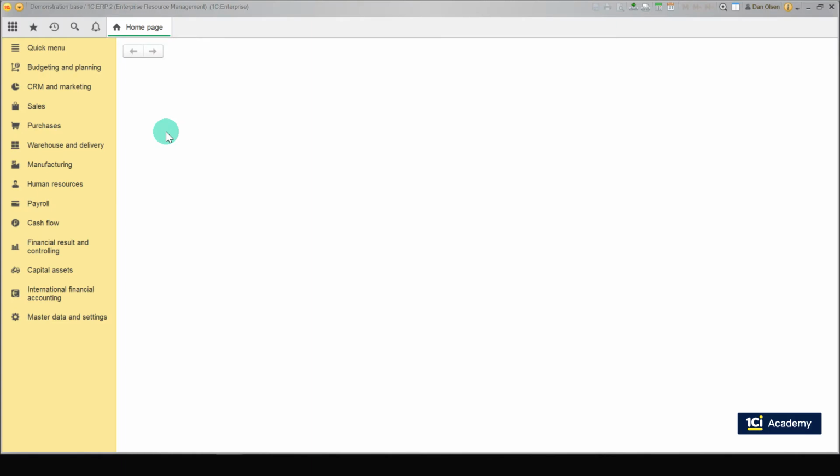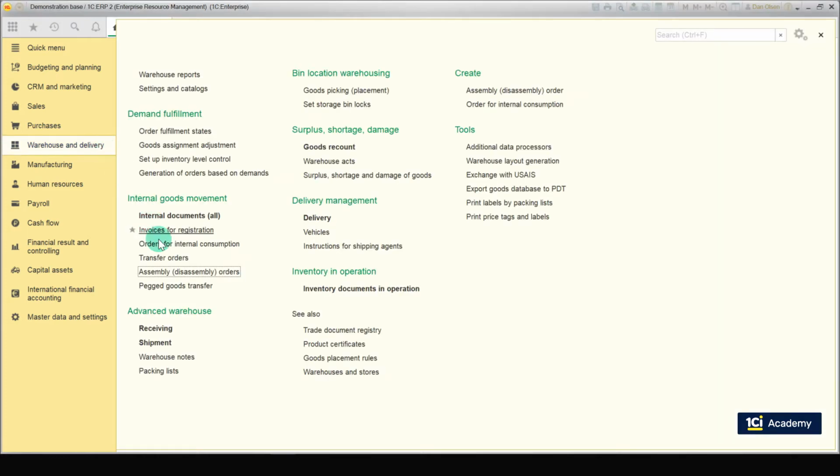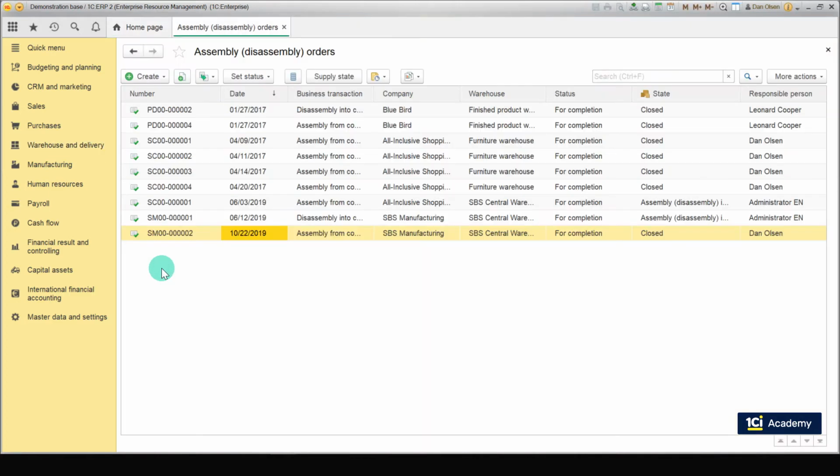The disassembly of goods is recorded in the document named Goods Assembly, Disassembly, in the same way as assembly of goods. Let's start by creating a disassembly order. To do this, go to Warehouse and Delivery, Assembly Disassembly Orders, and click Create New.